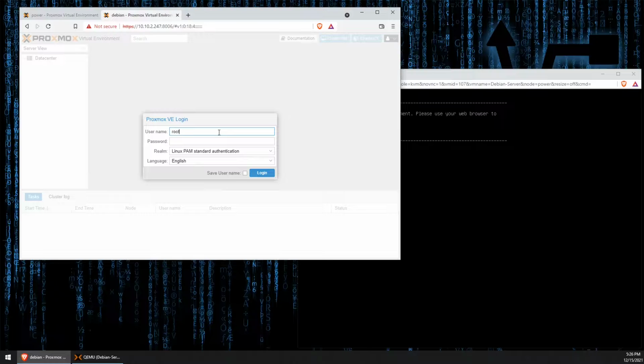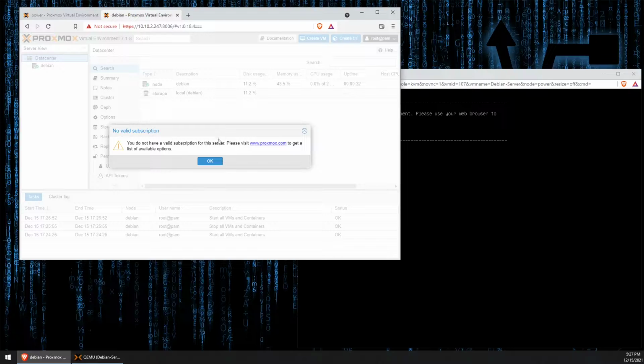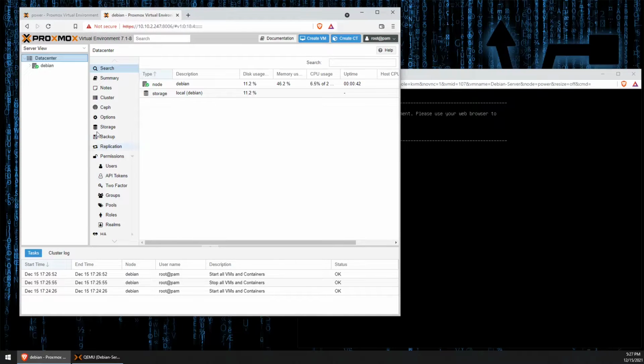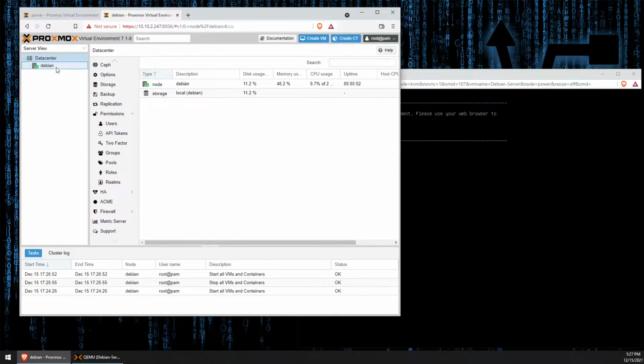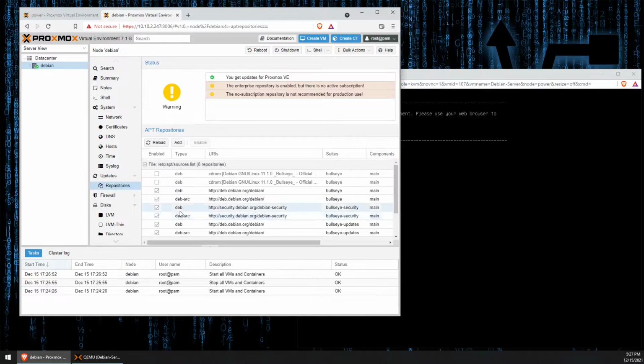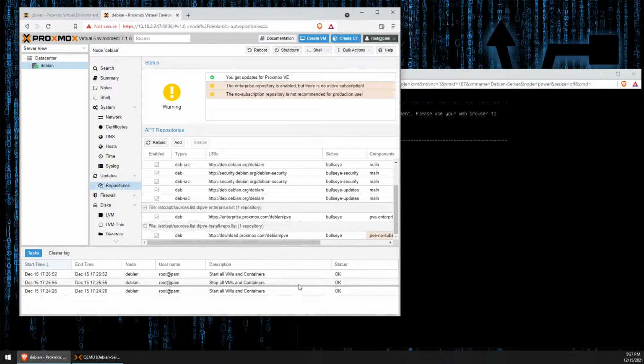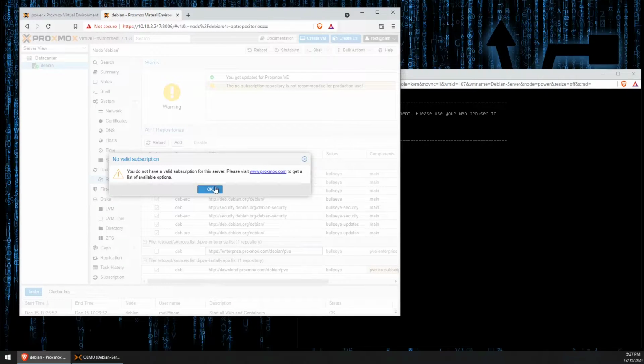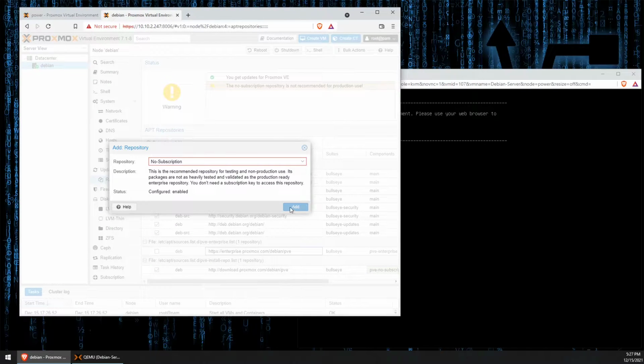Login should be root and the root user password. So there's a working version of ProxmoxVE. Of course, as always, there's a few things we should do. The first one for our server is go to repositories, and if we're not using enterprise, we should make sure we highlight this, disable, and then go in and make sure we add the no-subscription repository.